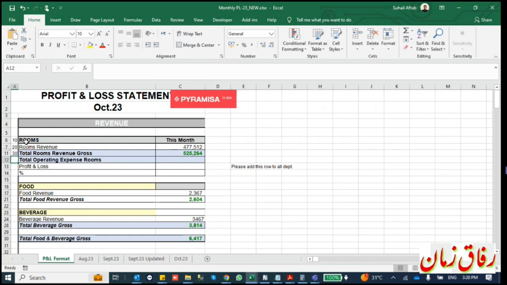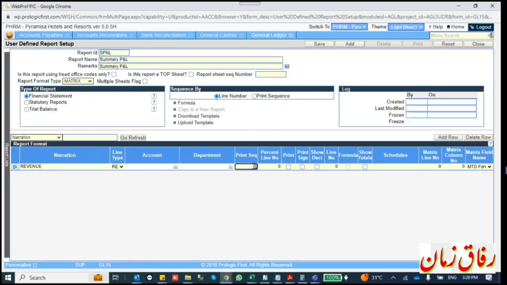So suppose for this room, I'm making the print sequence number 10. Right? Print percentage line number is what? That is something I'll explain after some time, because if I explain it now, you won't understand. When I show you the summation part, then I'll tell you what the use of the percentage line is. Whether you want to print this line or not, take that.